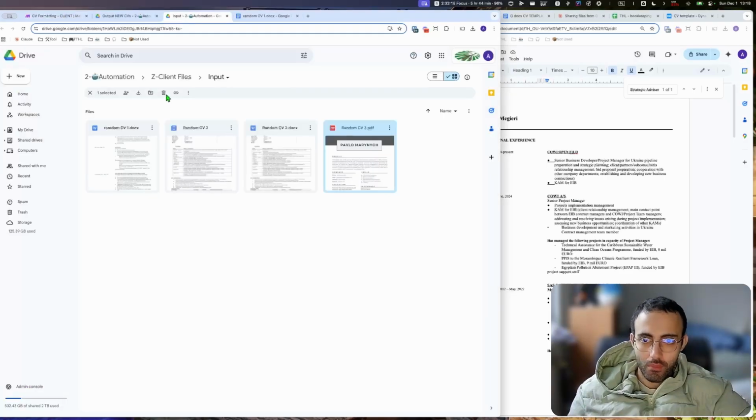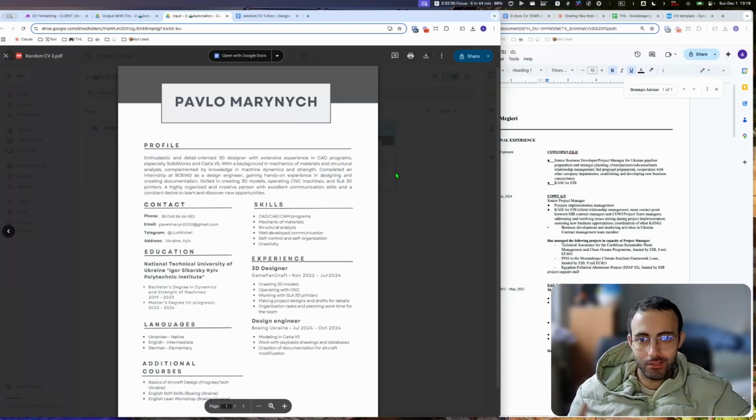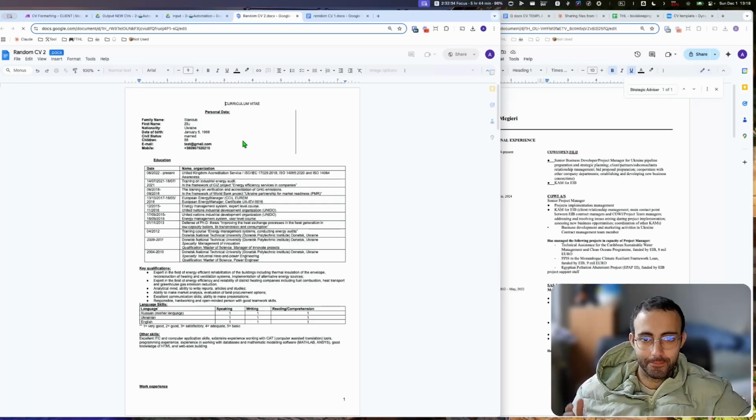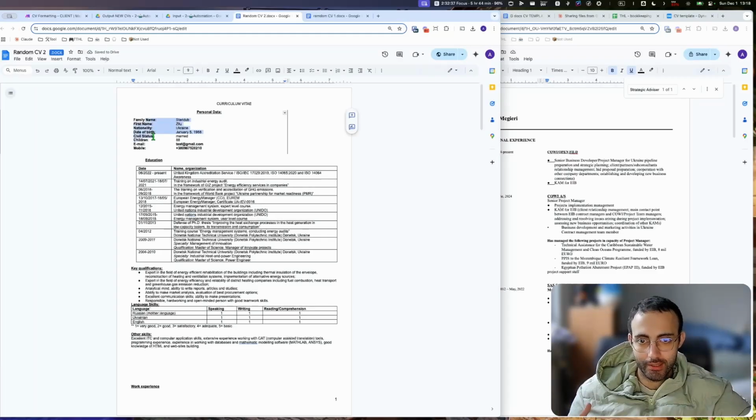Okay, so we have inputs, we have some random CVs, and there are different formats. You see, this is a docx file, this is a Google Doc file. Then we got different ones with different formats. This one has a profile, contact, skills, experience. This one, as you see, is a different format. It's like every different place.